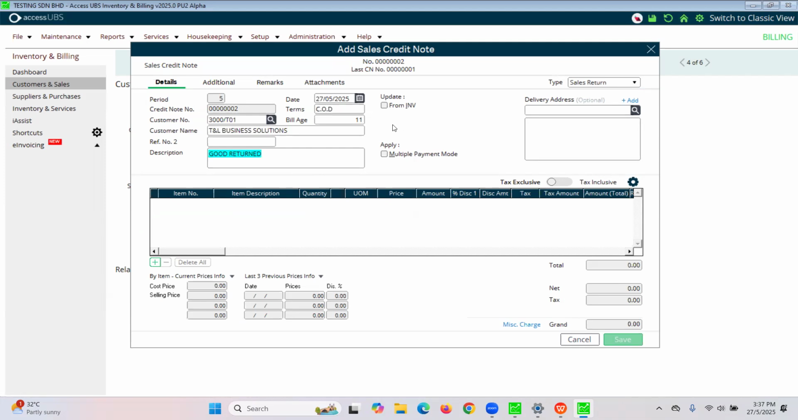Everything is the same. For CN, if you have inventory control, here you can choose a sales return or the adjustment. Sales return means the goods are returned to you, so the stock will come in again. If you use the adjustment, this one is something like a discount. Just for discount, it won't affect your stock. For billing only, either one doesn't matter because you have no inventory module, you are using billing only. You can use sales return, you can use adjustment. No problem for that.